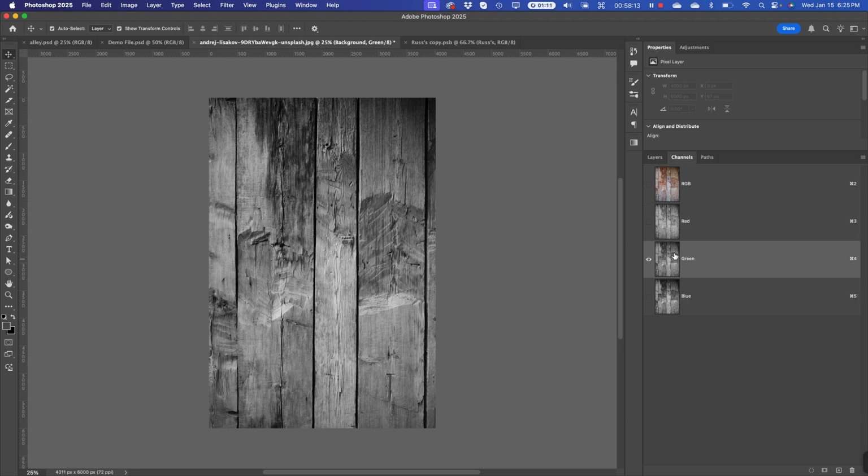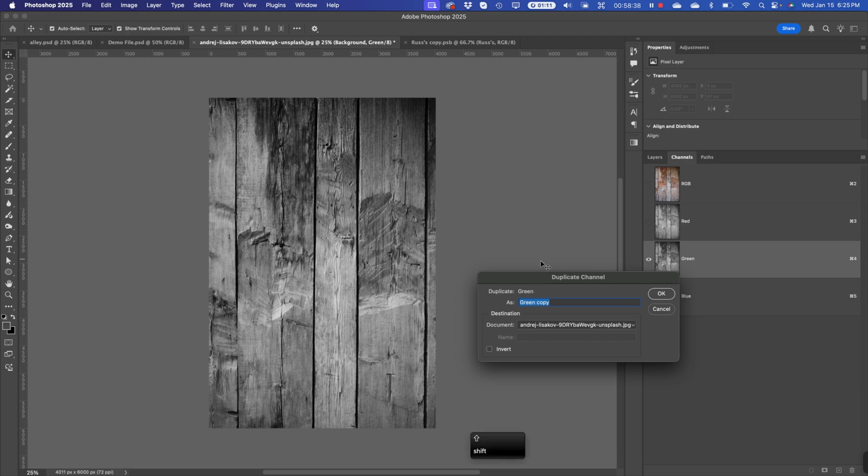So I've got the green channel selected. If I right click on that, and I can do the same thing by going through my little menu up here, I'm going to right click on that green channel and duplicate the channel. And this is going to be my wood texture mask. Wood texture alpha. Let's call it what it is.